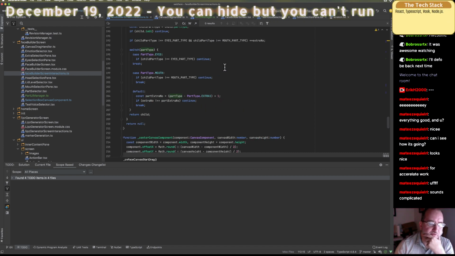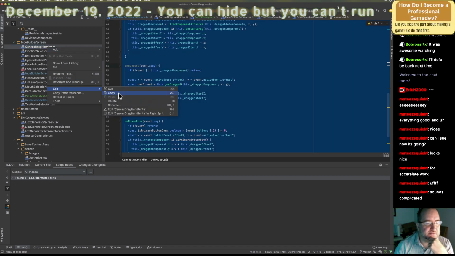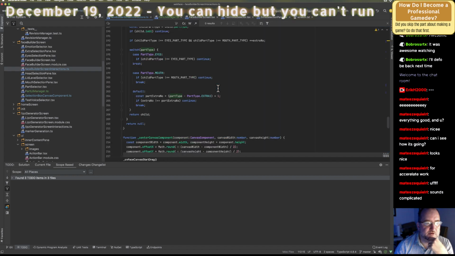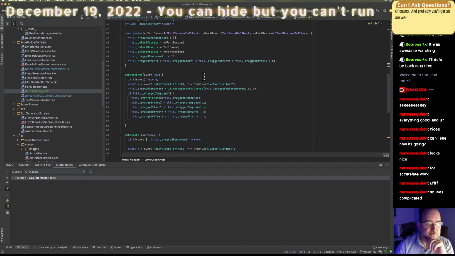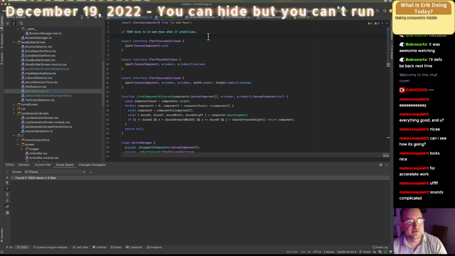So let me think about that. I can delete this canvas drag handler. It's no longer doing anything. Delete one file. Okay. Come back to Part UI Manager. I think I will need some kind of array of tracked elements, tracked components or parts.